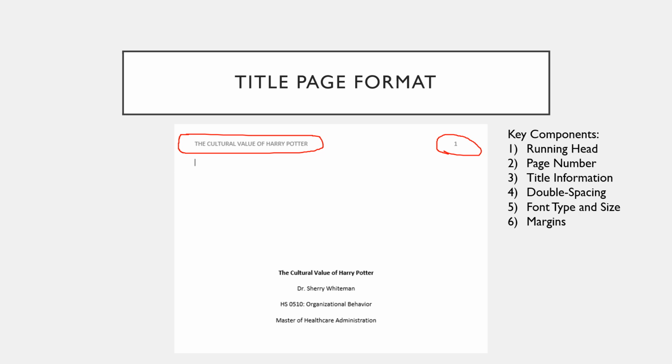When we look at the title information of the page, it's about halfway down the page. So you want it on the top half, but the lower piece of the top half of the page. And it starts with the title of the paper in bold with capitals of each word except the ones, like of. We don't capitalize of. Okay. You're going to make sure that all your writing is double spaced.